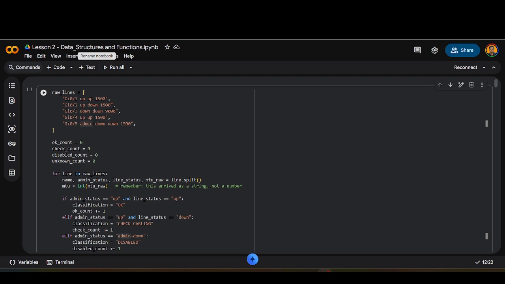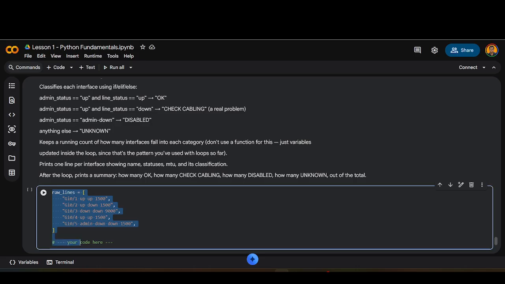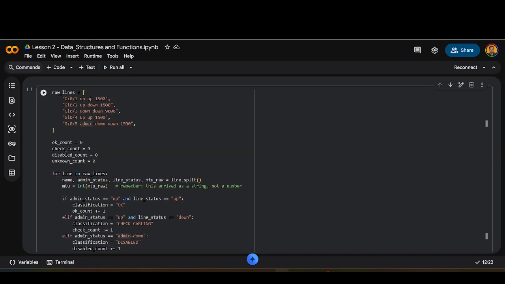But before starting this lesson, let's discuss the solution of the problem which we left with in lesson 1. This was our problem: we have these raw lines, basically some output of show interface. We want to know the status of the admin and the line status, and based on it, whether it is okay, or we need to check the cable, or it is disabled, or it is unknown. So let's discuss that.